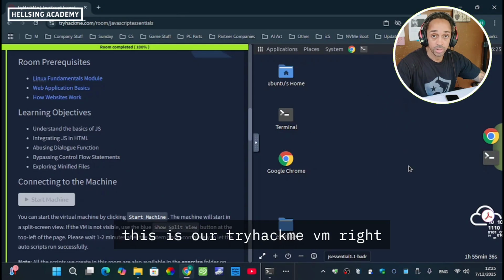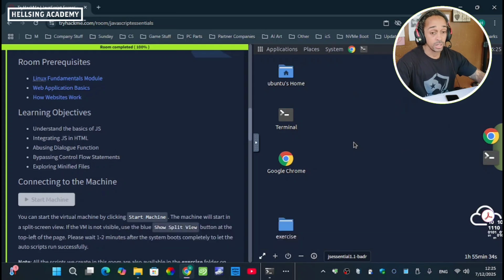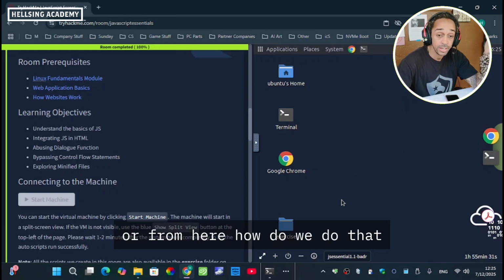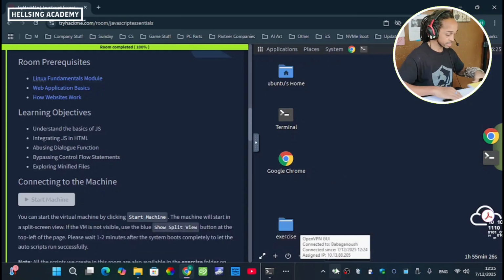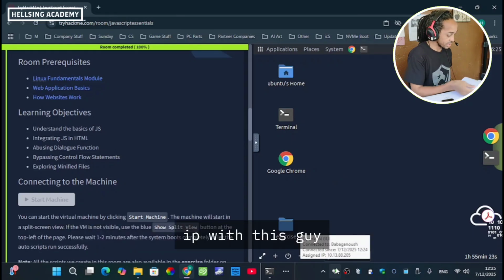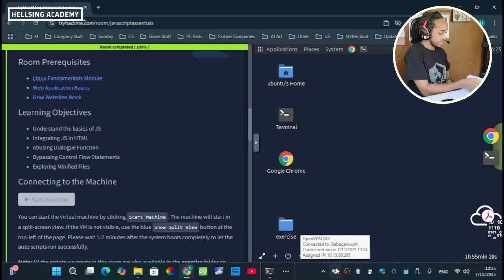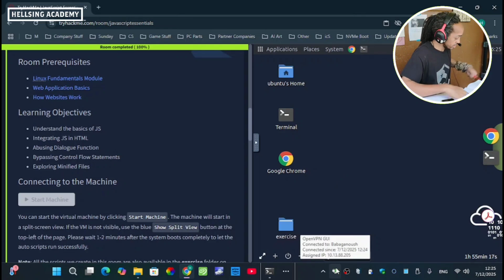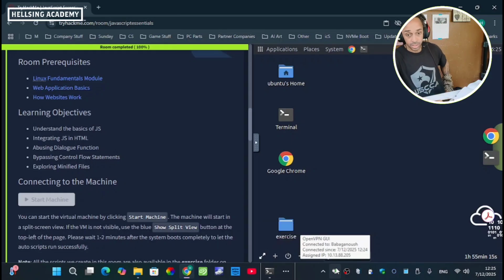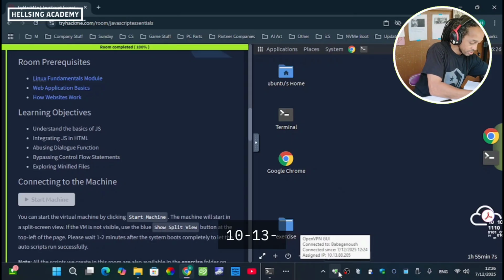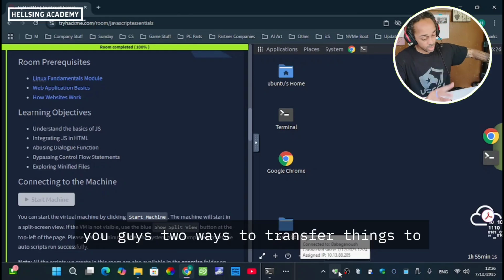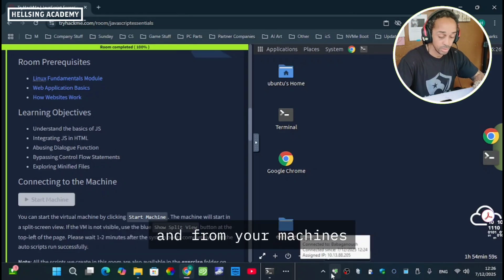So back at our TryHackMe VM, we need to get files to or from here. How do we do that? Here's one option. With our OpenVPN, our IP is 10.13.88.205. That's important because I'm going to show you guys two ways to transfer things to and from your machines.